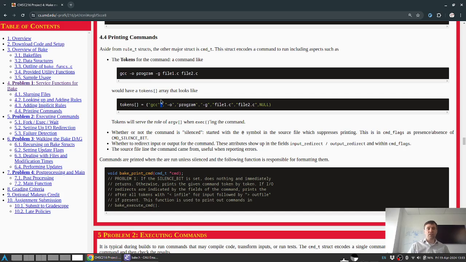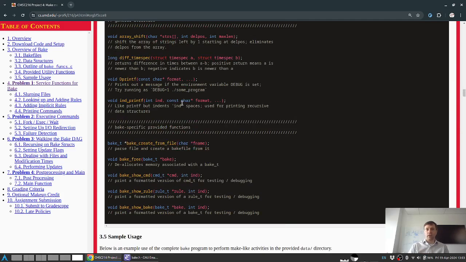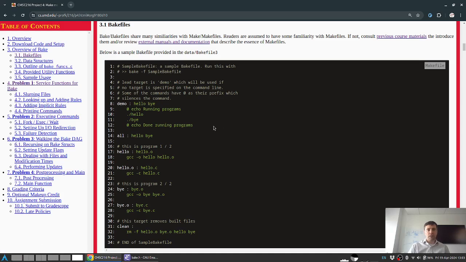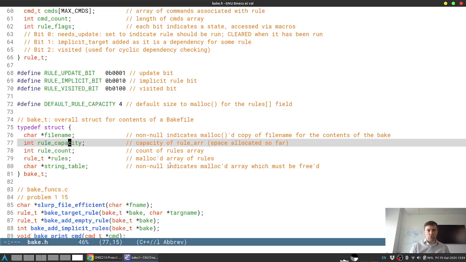So the idea of bake print command is just to familiarize yourself with some parts of this. This would be printed out, and you'd want to print out this thing all in one line. However, there are a couple caveats to that. In some cases, commands will be silenced. And we saw up here in the sample Bakefile, the little @ here means don't print this thing. And as you would see that bit set in the equivalent struct, there'll be a bake silence bit. And let me show you where that is in the struct here.